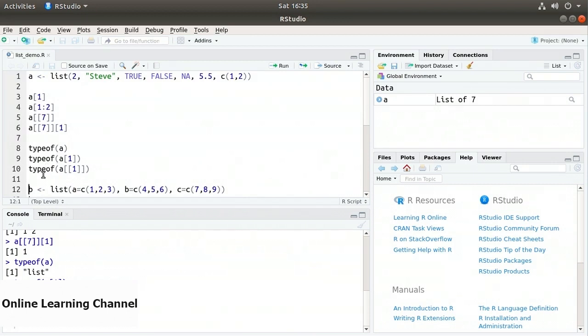Now I'm going to create a named list. A named list has named members, so we can reference the elements of the list by their names and not just the index number. So on line 12, I have B, and I assign it to list of A equals C of 1, 2, and 3. So the named element A is equal to the vector with the elements 1, 2, and 3.